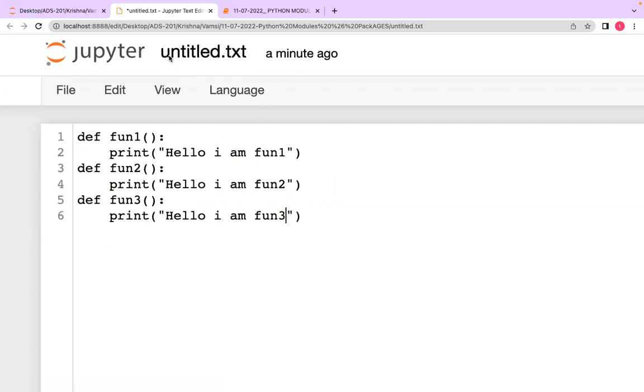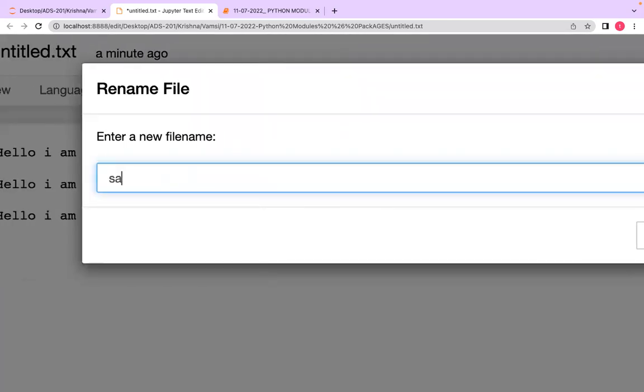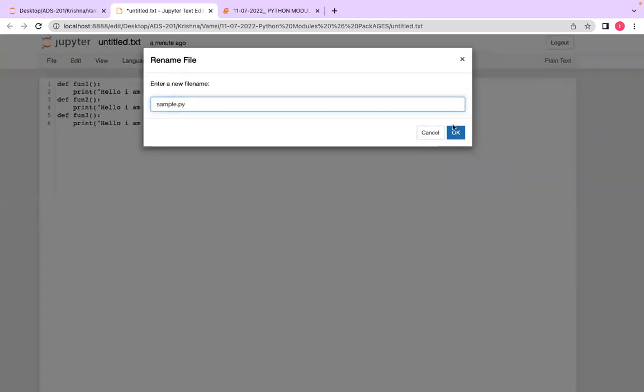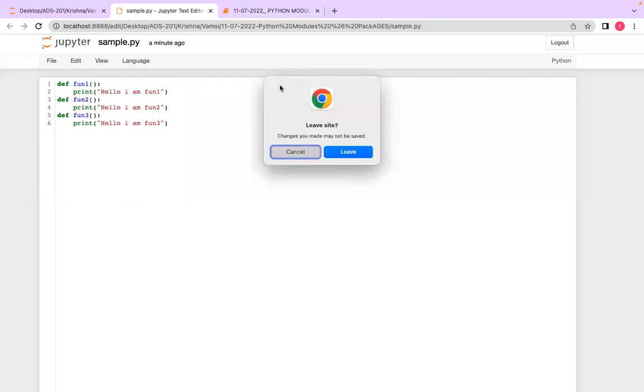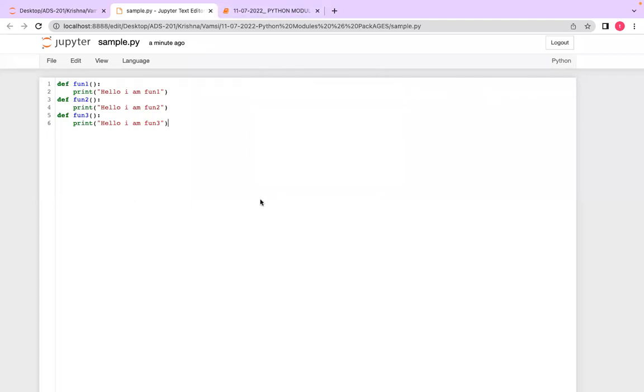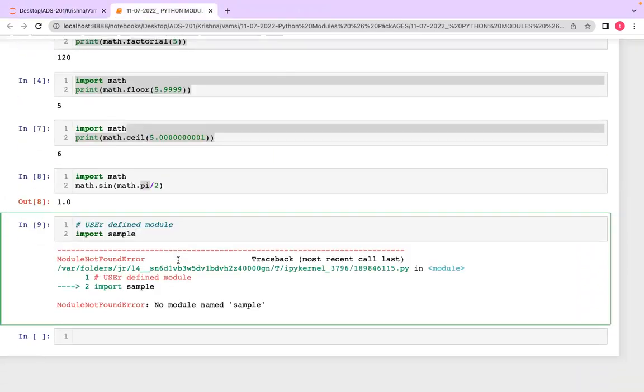Make sure, I already told you, every module's extension is .py, right? Sample.py. So this is the way we can save this one, and we can close it. Now sample.py is a Python file. Now I would like to use it in my user-defined module. I want to use it in another source actually.